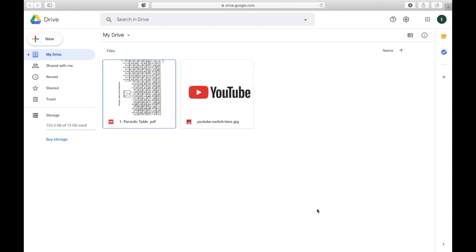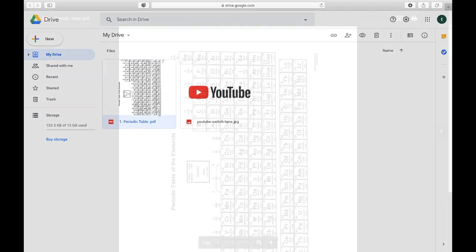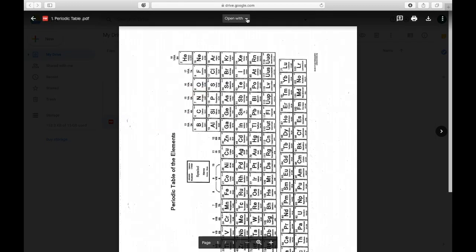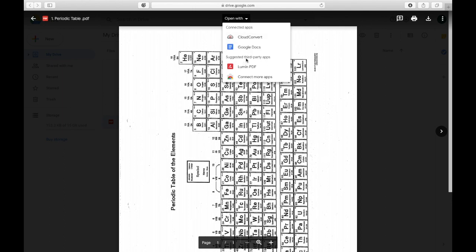So the first thing is you have to have a PDF in my Google Drive, and then you just open it like so. If you press Open with, you have all of the connected apps with regards to any extensions regarding your PDF or whatever file you have in your Google Drive.